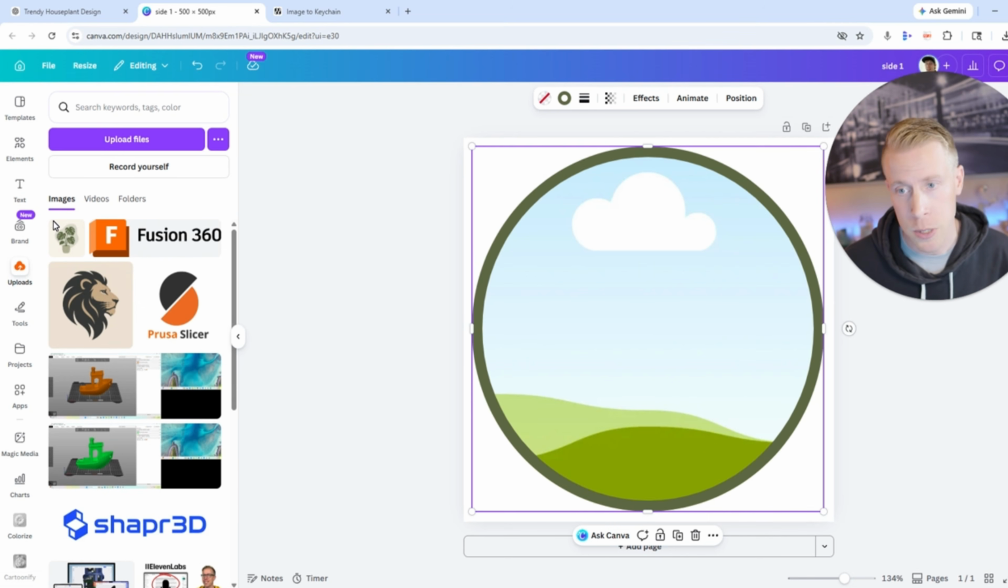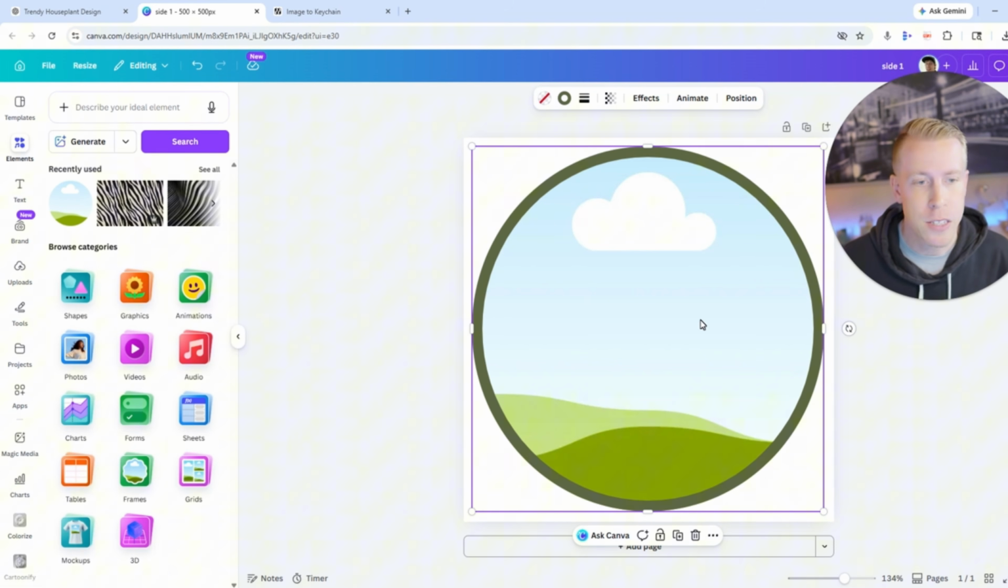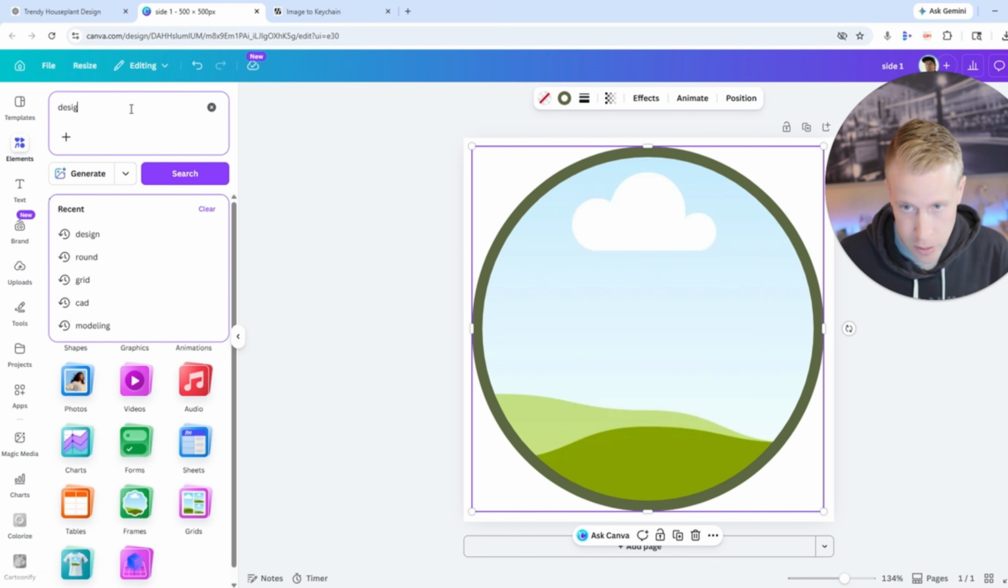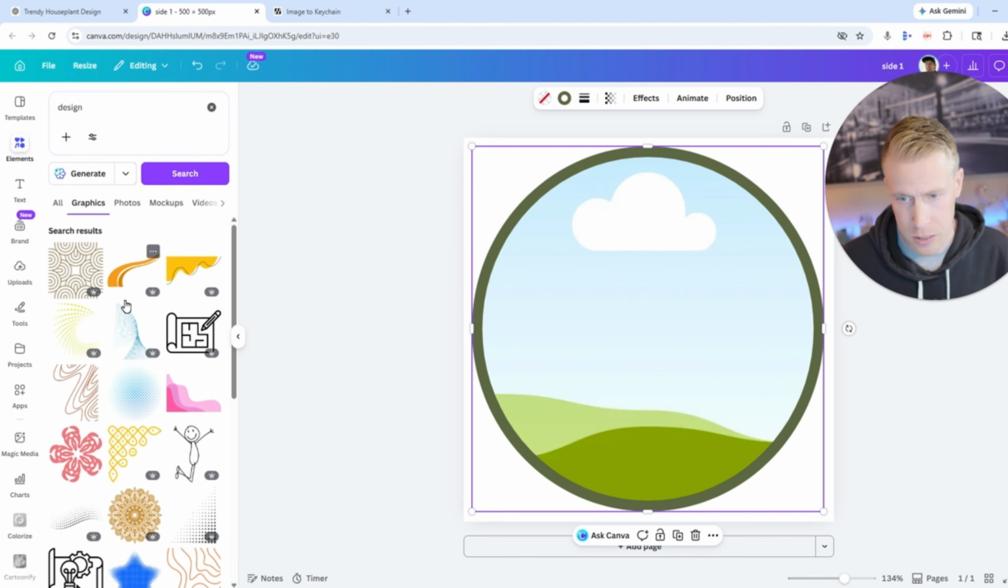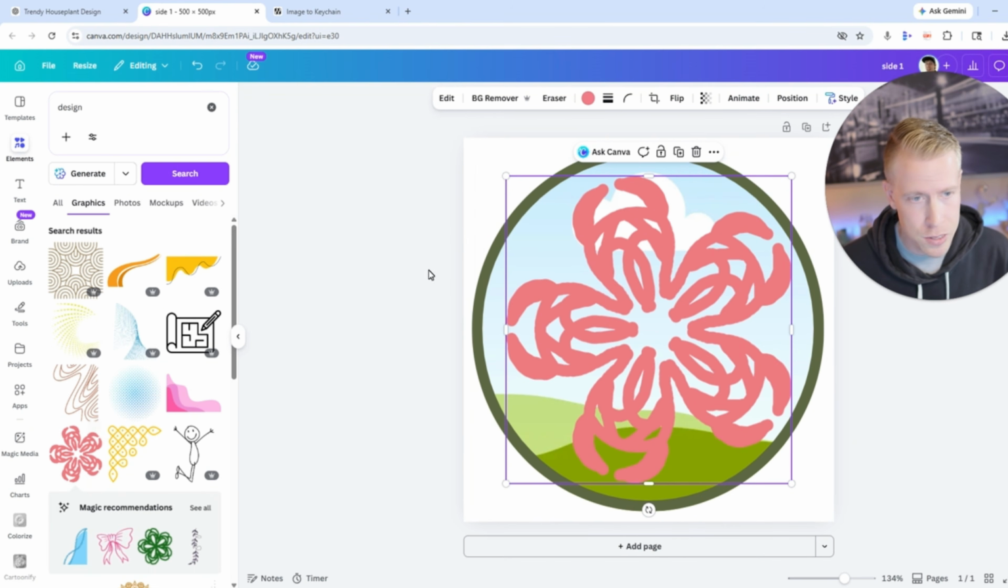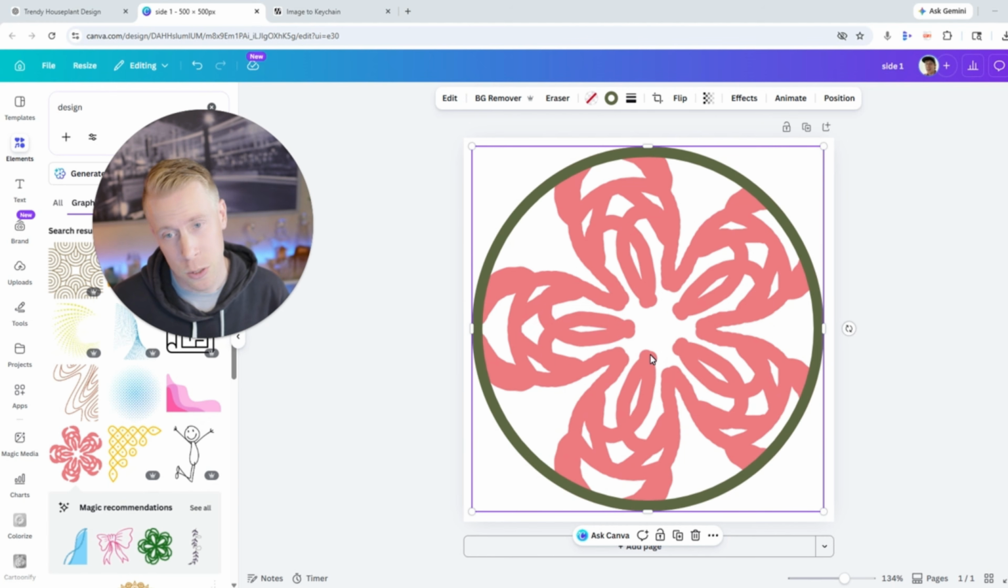And then what we're gonna do here is go on back over to elements. And what we wanna do is find a design or something to put on the back of it that's gonna kind of print up. So I'm just gonna search for design and see what kind of pops up. We're gonna look in the graphics section here. All right, so I'm gonna use this design right here. That's a pretty cool design to be on the back.